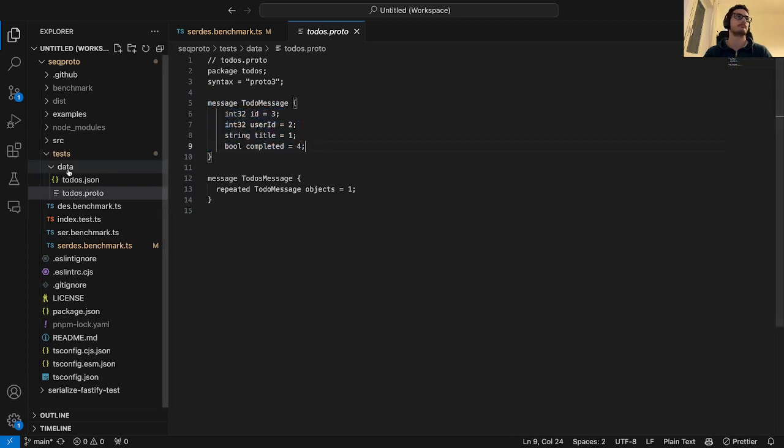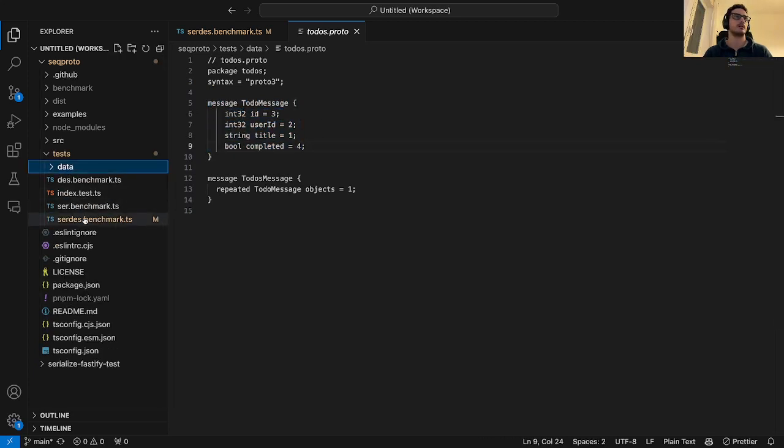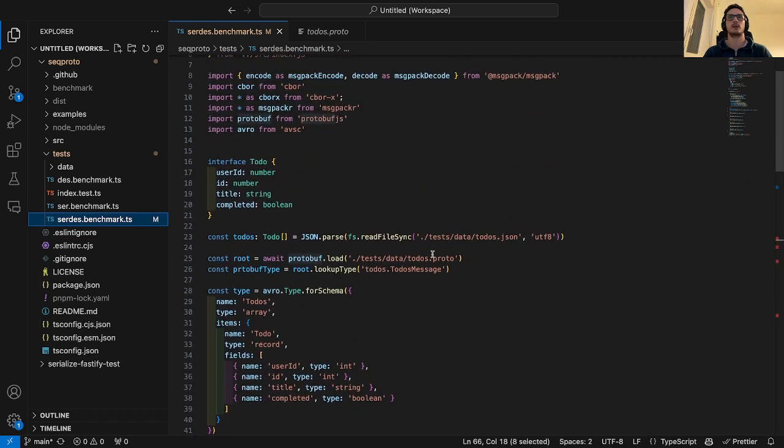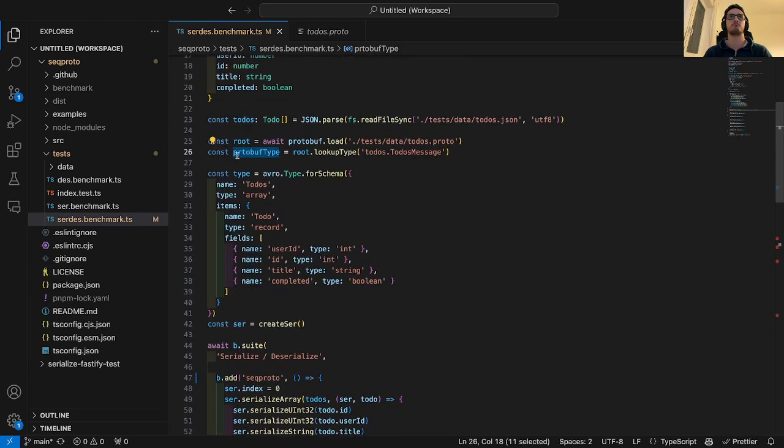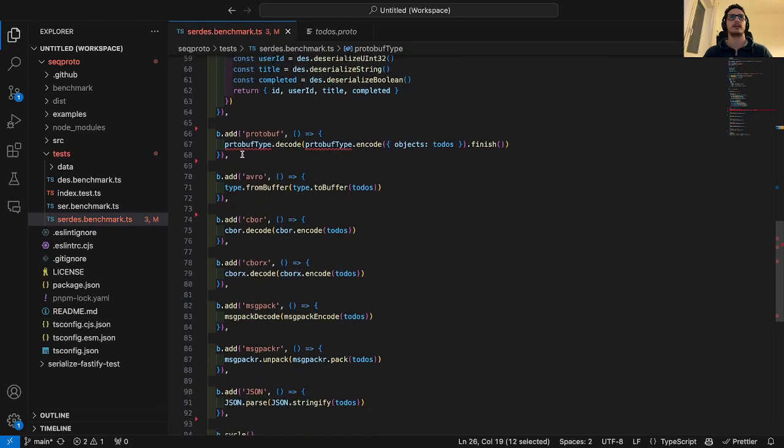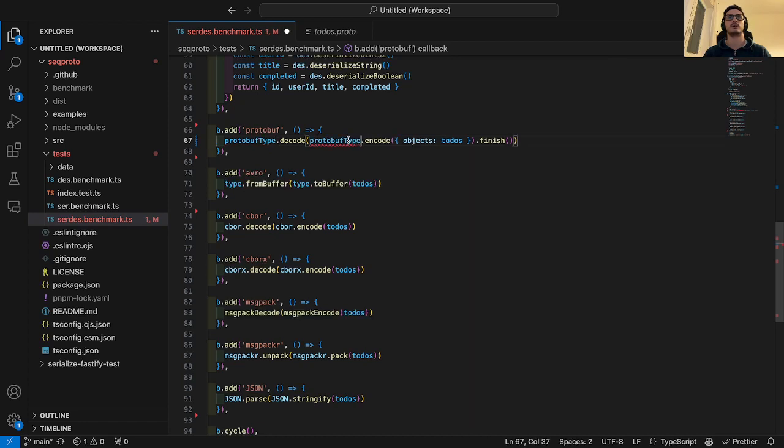How does it work? I load the types from the files, look up the type, and using this type, to decode and encode. This is the way you can do that.